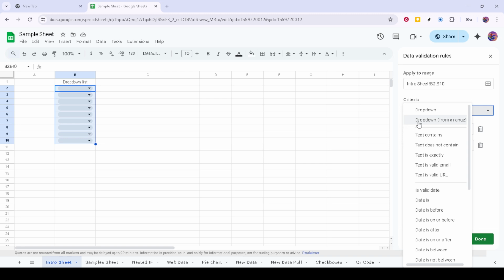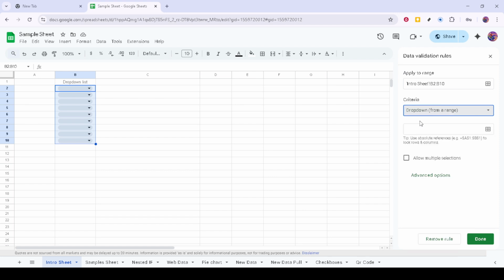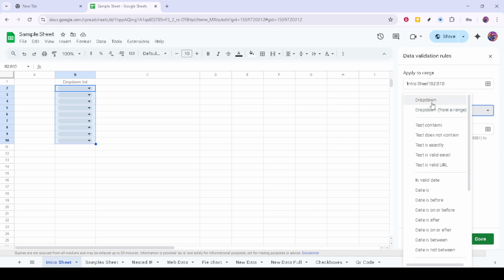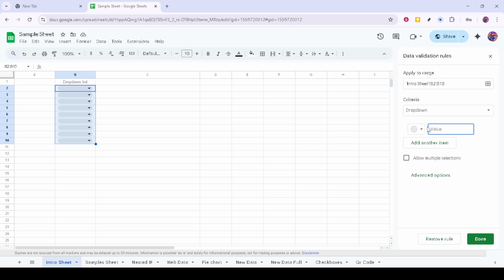At this point, the Data Validation Rules panel should pop up on the right side of your screen. It's here you will define the criteria for your drop-down list. Under the Criteria section, you have two main choices. The first is Drop-Down, where you can manually input a list of items that will become part of your drop-down menu. The second option is Drop-Down from a range, which lets you select a range of cells in your sheet from which to populate the list.